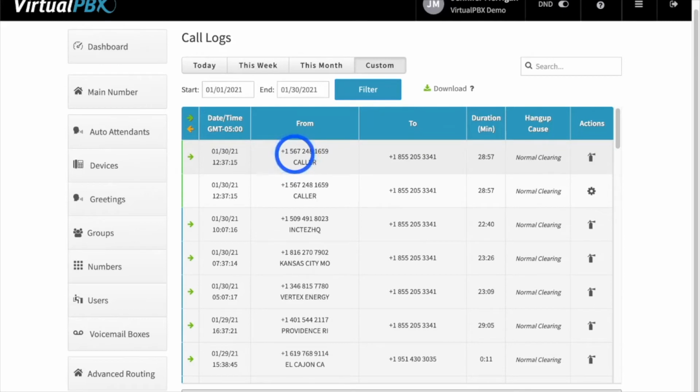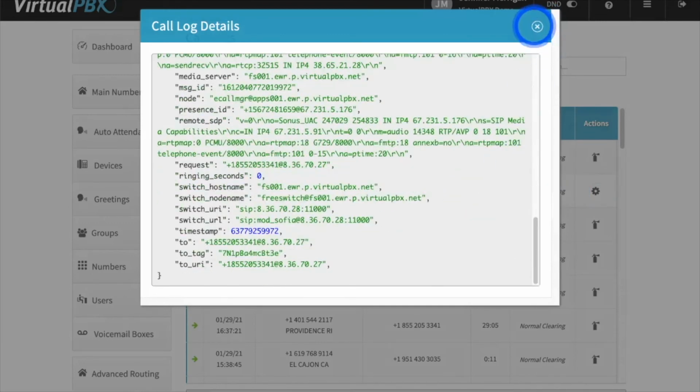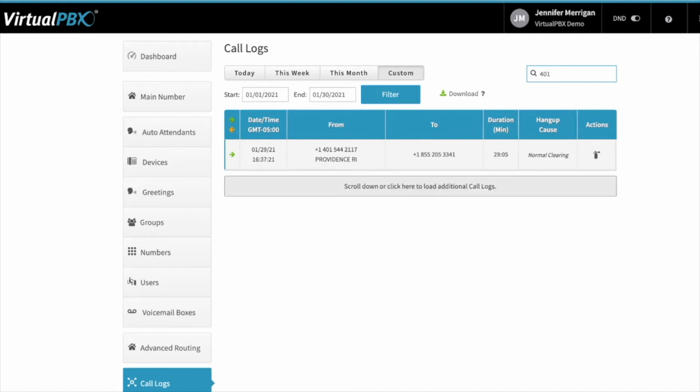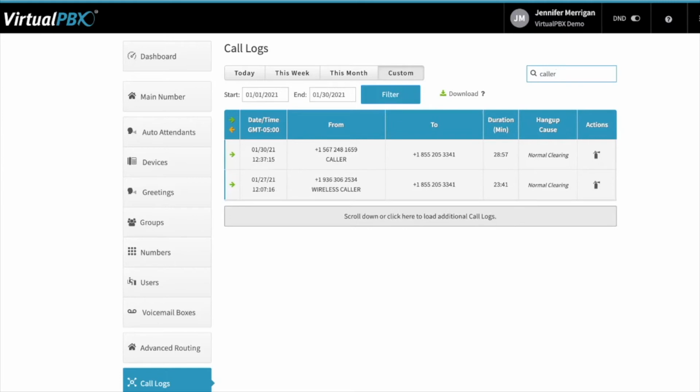If you wanted to learn more information about a specific call, you simply click on the call and you get any additional pertinent information. You can also use the search toolbar to search anything from a specific phone number, just an area code, or the caller ID.